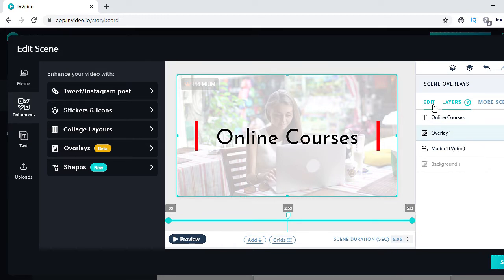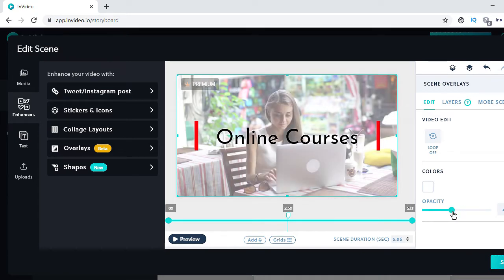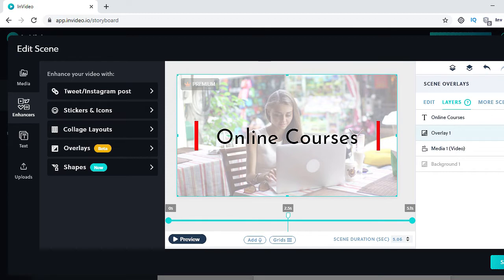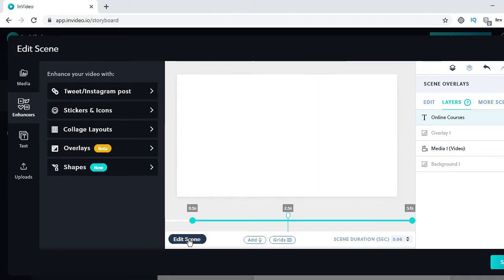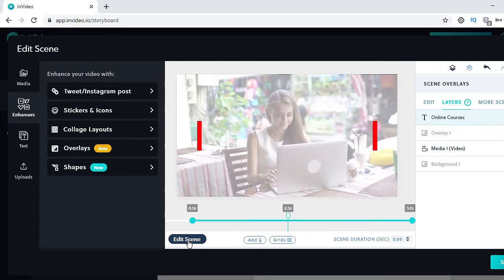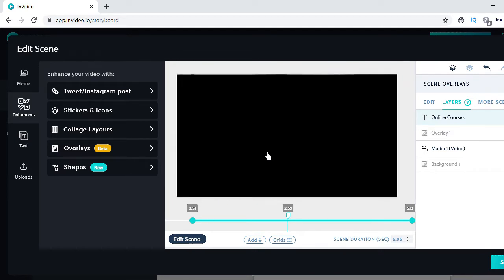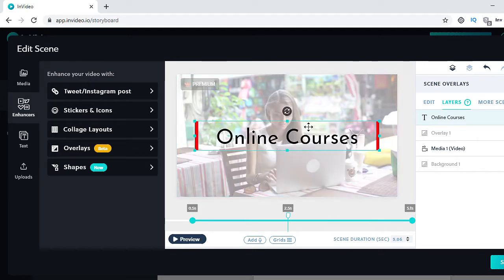Let's try to edit the overlay. You can edit the opacity. Say we want more opacity, maybe something here. Then you can go back to the layers and lock it. Let's say you do not want this text to be so high up. Let's preview this and see how the text comes in. We can actually leave it there. That is what the designers of InVideo have set it to be.